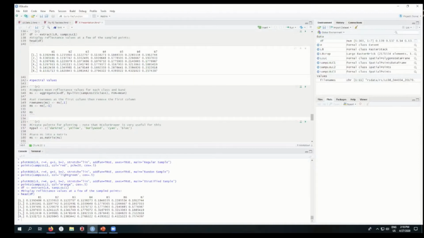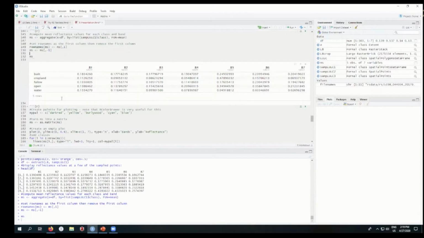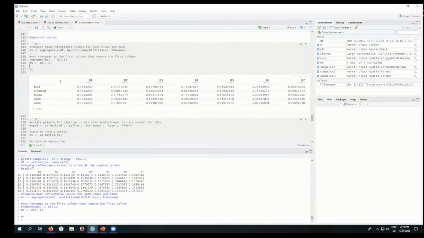Compute the mean reflectance values for each class and each band. So you can see the last parameter here is FUN equals mean, and we do that for each class. And then the aggregate function automatically takes the columns. The first thing we did is we just set the row names to the land cover type. And so now we can see that for the built land cover type, the mean reflectance value was this for band 1. For band 2, it was this number, and so on.